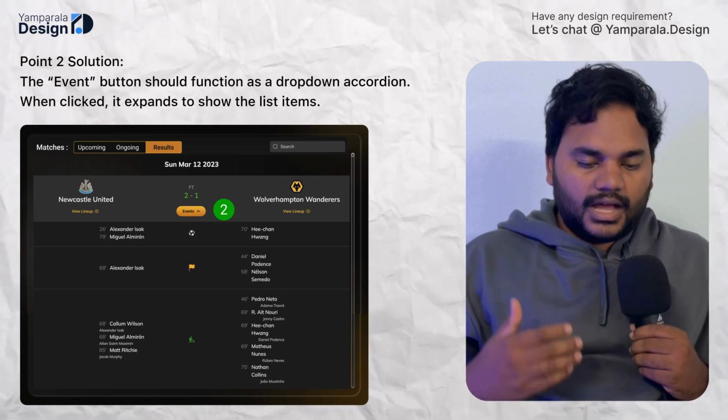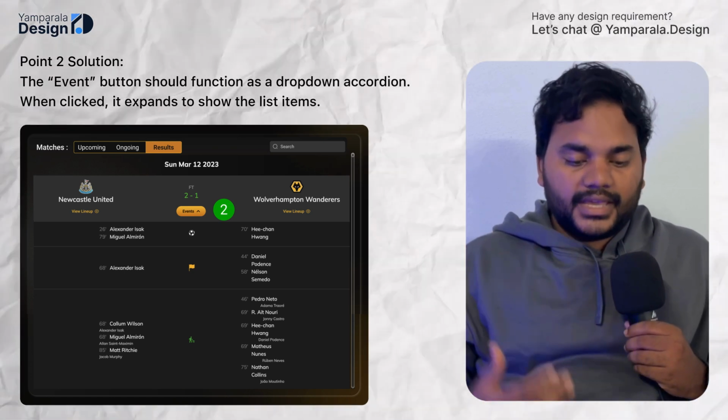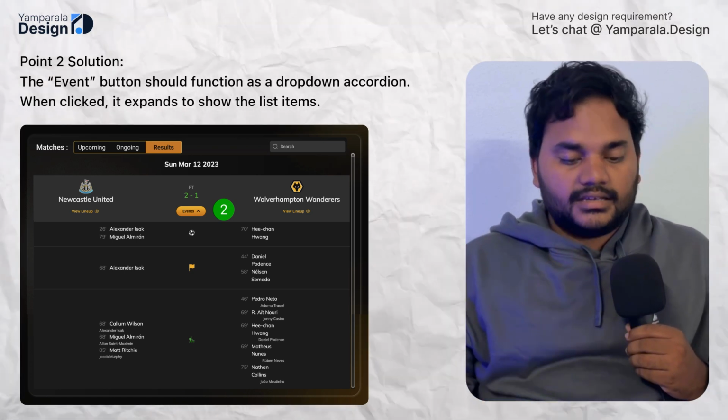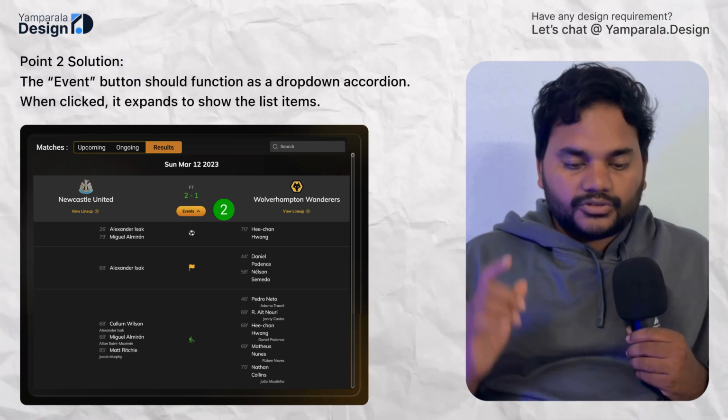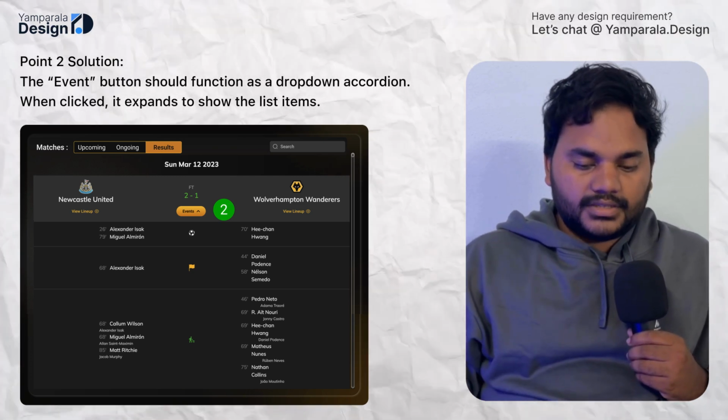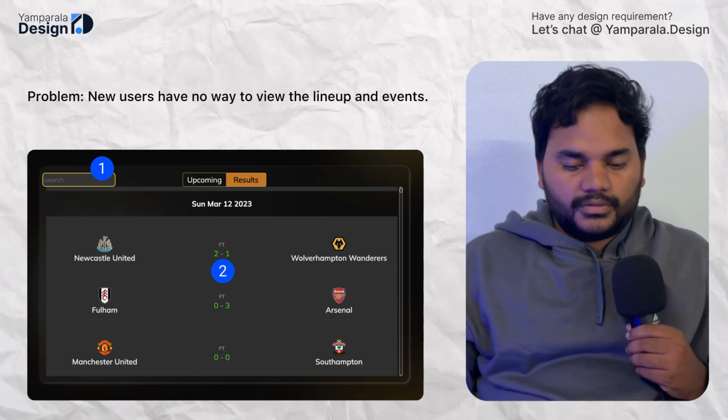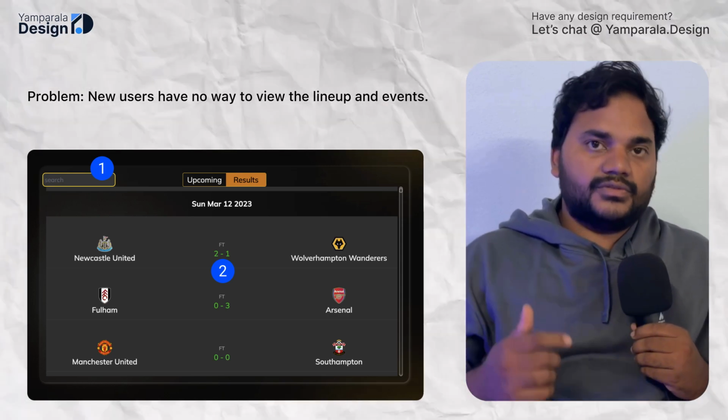So this is how I solved the problem of how to make users directly see where to click to get the events. After solving this particular problem, I went with the second one, which is solving the problem of how users can see individual team lineups.